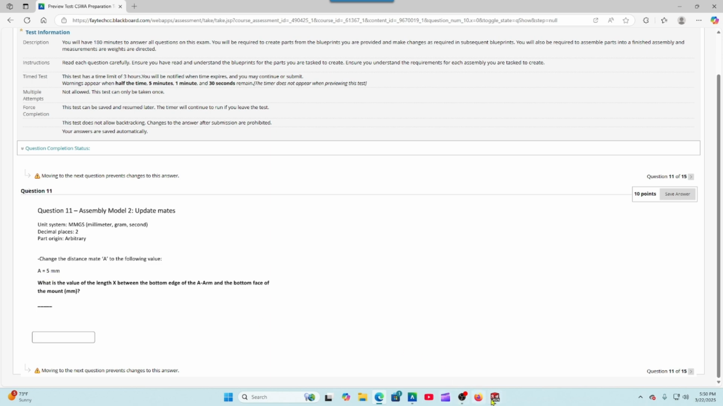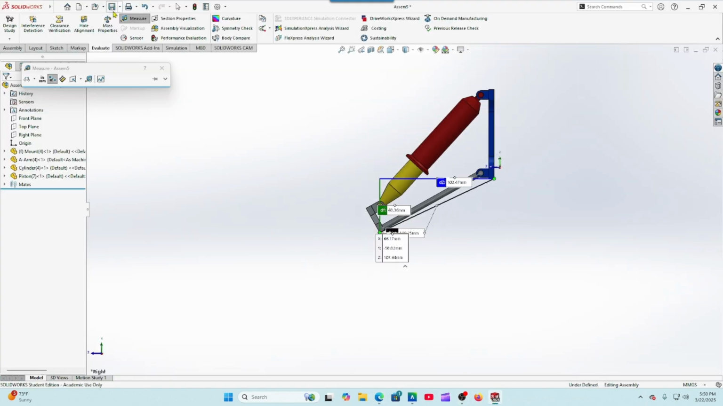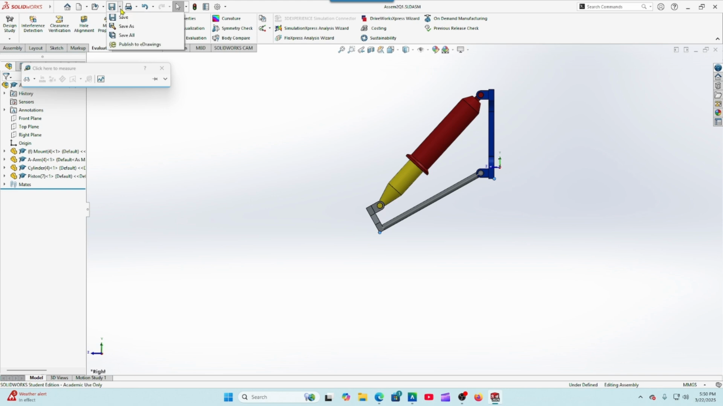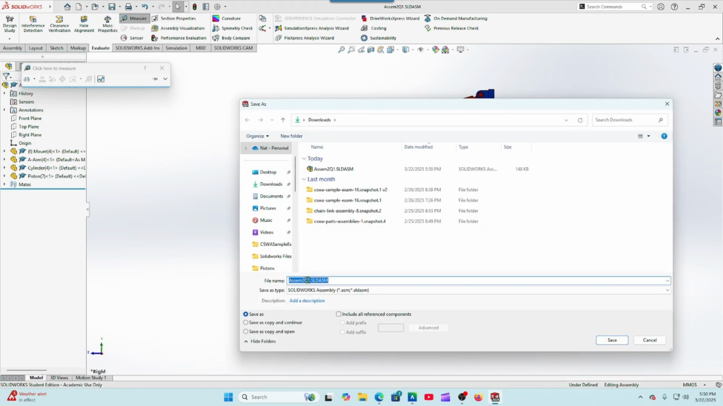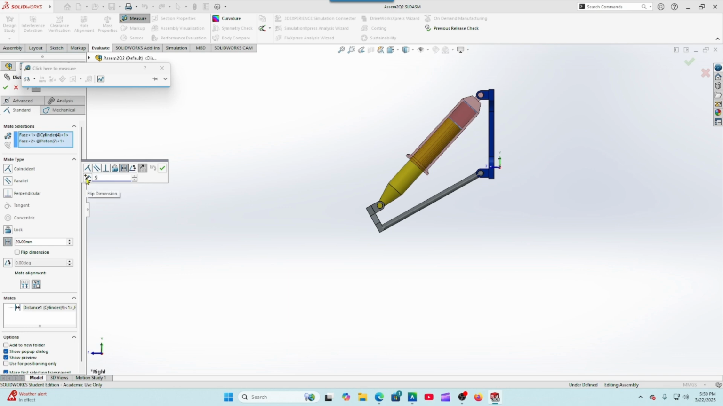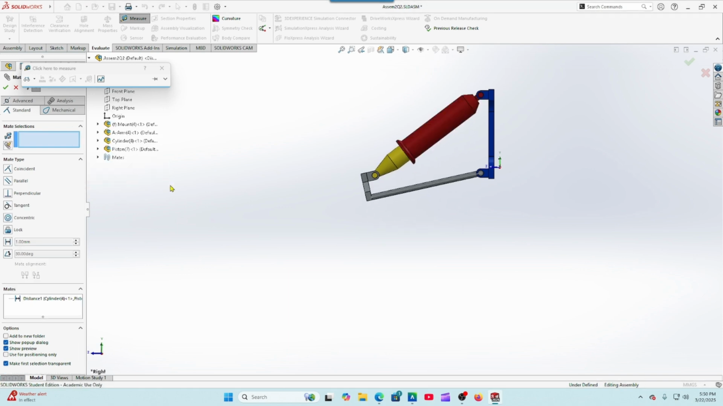Here, the distance is going to be 5. So we'll just come in here. I'm going to save this as assembly 2, and I'm going to call it Q1. Save. And then I would save this as assembly 2, Q2. Right there. And then I'm going to come in here to mates for the distance, and I'm going to change that distance to 5 millimeters. Hit my green check mark.